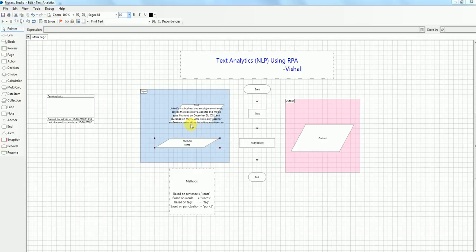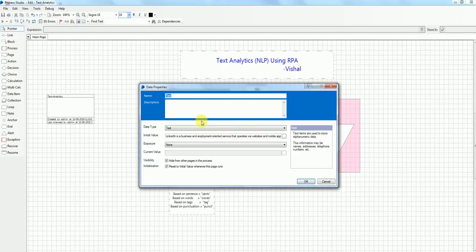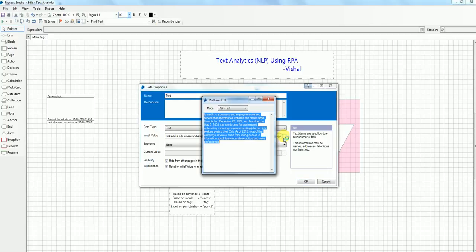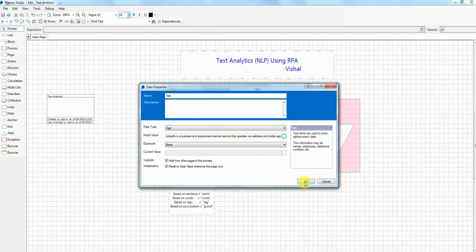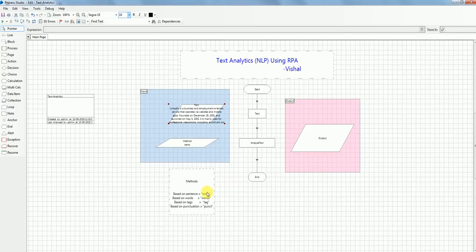One is the actual text and the other one is the method. Here, the actual text is a Wikipedia page of LinkedIn. So I've taken the first three sentences to analyze. And there are four methods to analyze the text. One is based on sentence, the other one is based on words, the other one is based on tags, and the other one is based on punctuation.